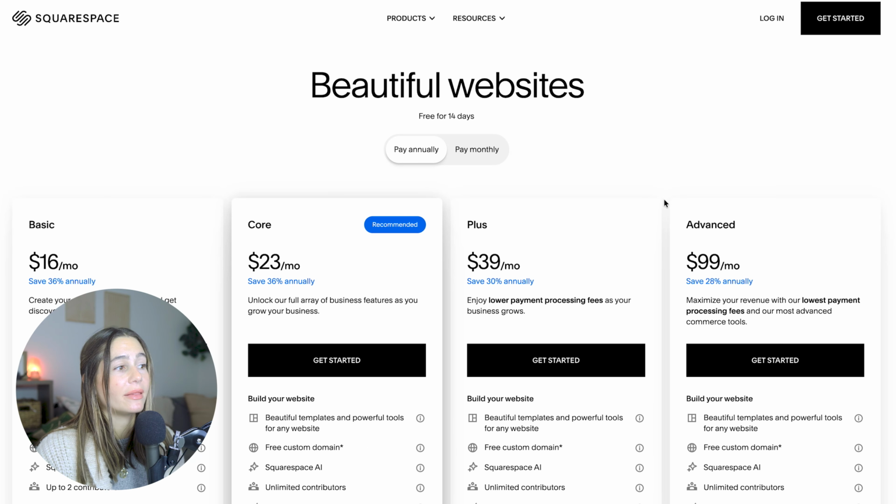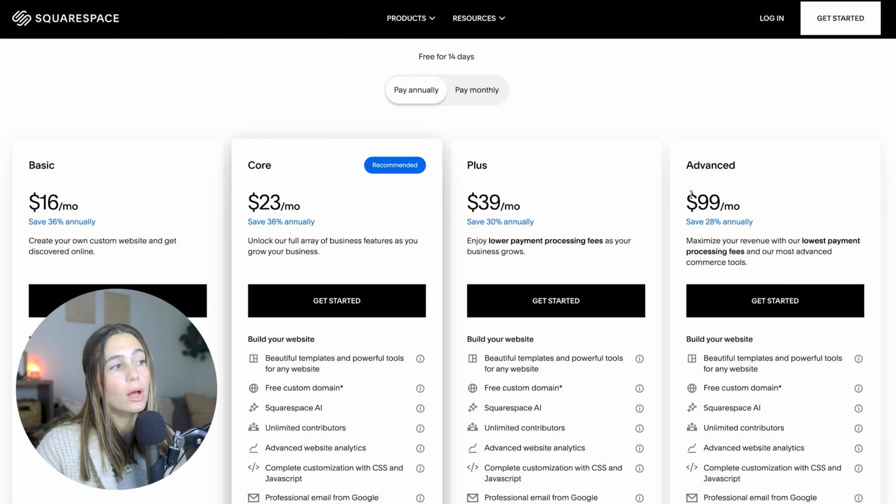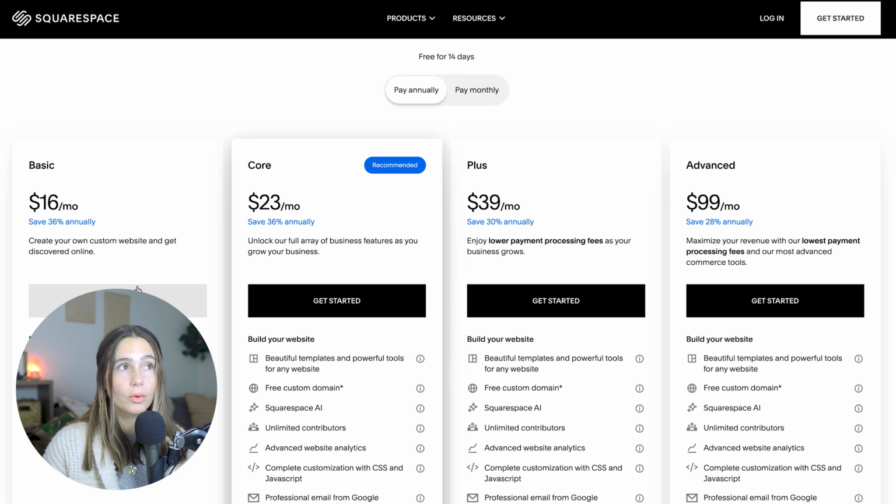So again, choose the plan that best fits your needs, but to be able to customize your fonts, you are going to have to be on this core plan right here, which is where you can do the customization with CSS and JavaScript. But you can always go ahead and get started with the free plan, try it out and see if it's a good fit for you. And maybe you won't even need to add custom fonts. You'll be fine on the basic plan. So play around with their free trial and just see what works best for you.